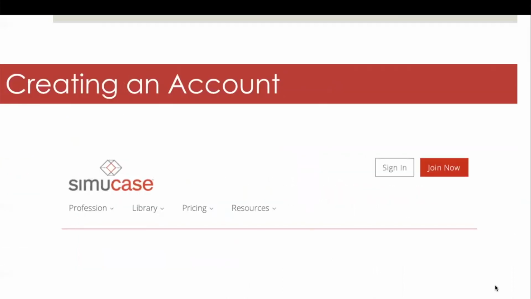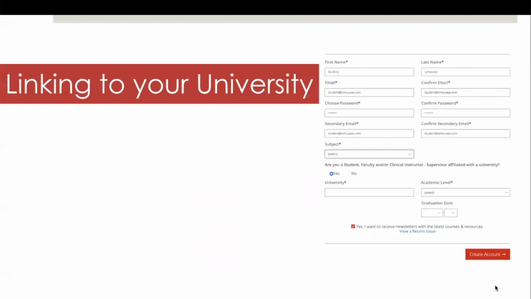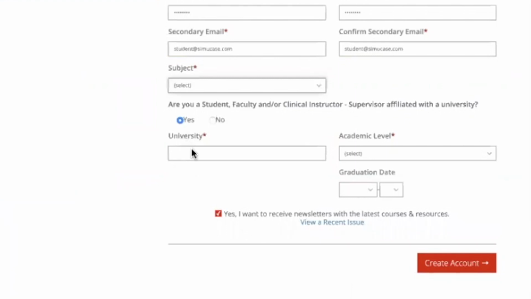If this is your first time in Simucase, you may have not set up your account yet, so you would want to go to simucase.com, select the red Join Now button. Upon submitting your profile, you want to make sure you identify yourself with the university that you're affiliated with. So you would say yes, that you're a student, and then you can begin typing in the university name, which then pulls in your university. You select the university that you need, the academic level that you're in, and proceed with creating your account.